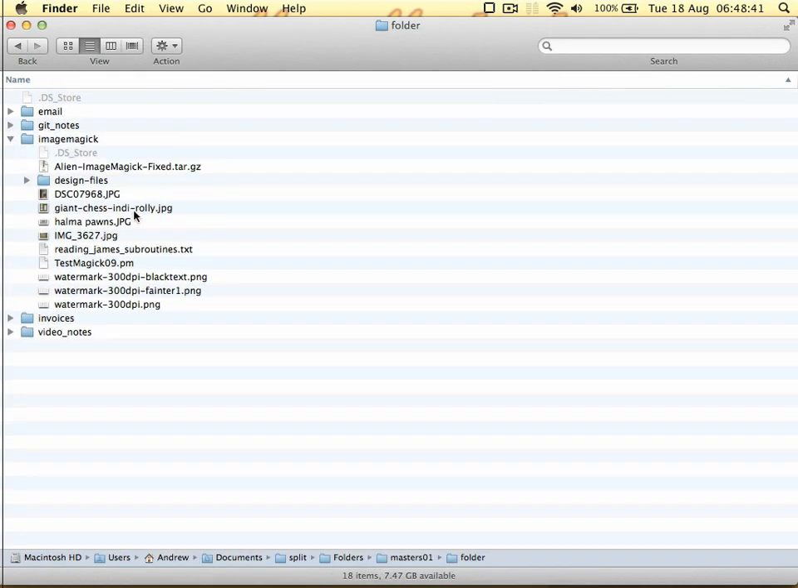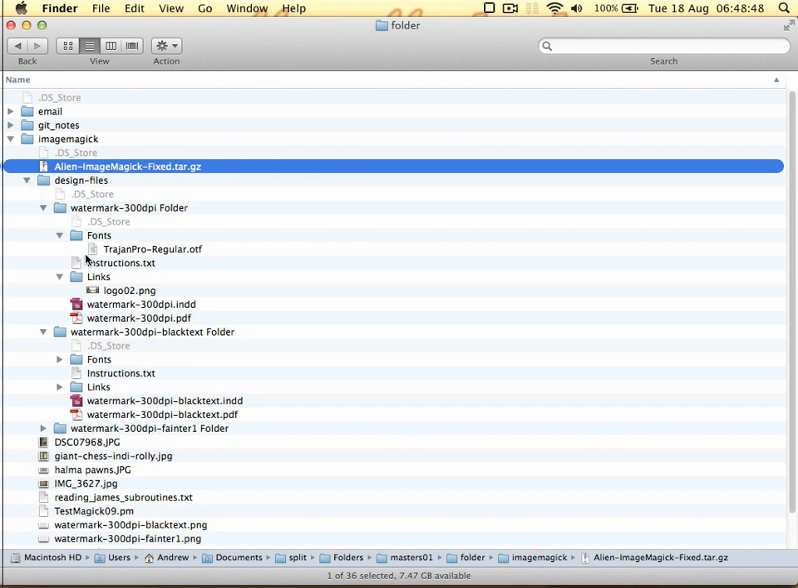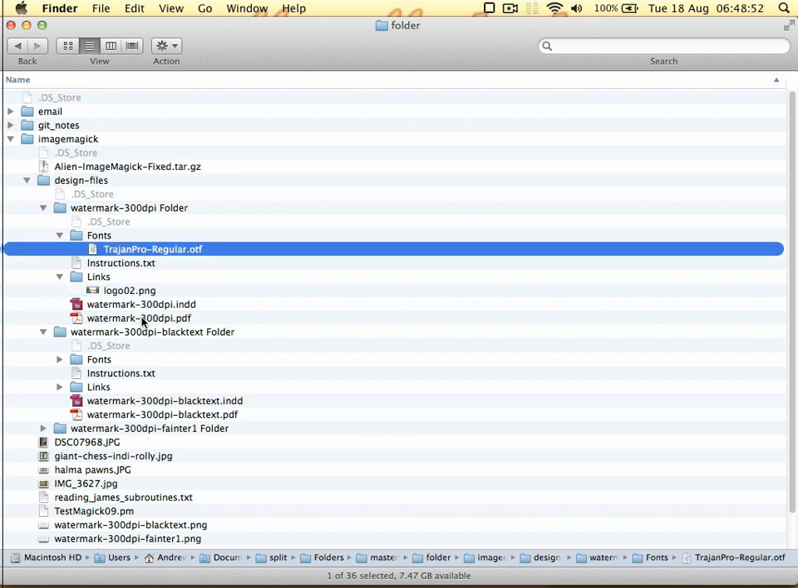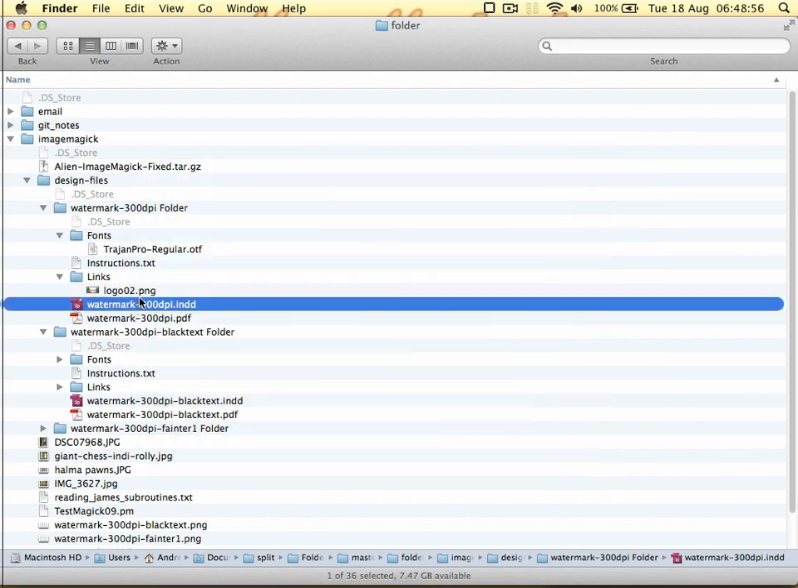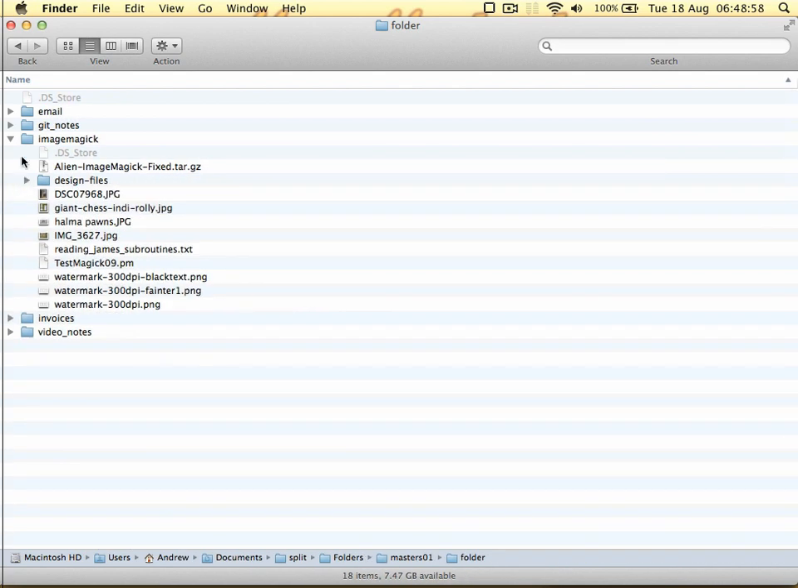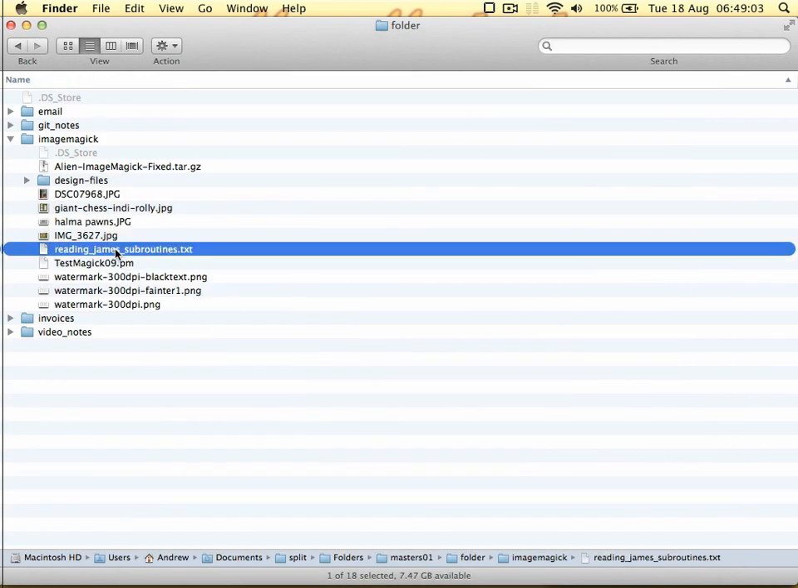In the ImageMagick folder, I've included the fixed alien ImageMagick in case you require it, as well as design files for all the logos. Pictures, fonts, PDFs and Adobe InDesign files are all included, as well as the script and also a spaced out version of your modules.